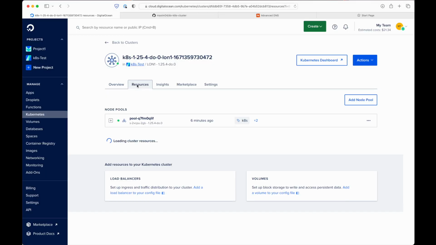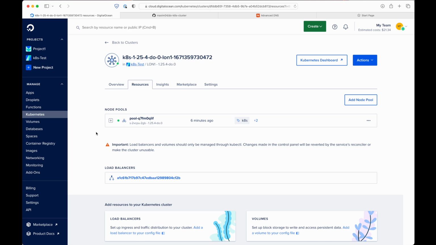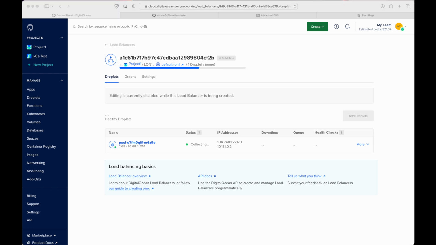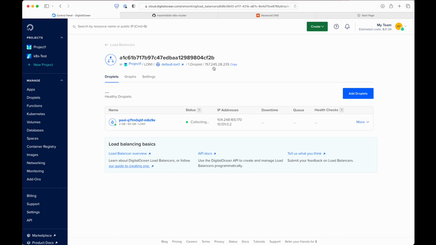Now navigate to DigitalOcean, and in the Cluster Resources tab you will see a load balancer is being created. Click on the load balancer and wait for it to finish creating. Once created, you will see the IP it is assigned.